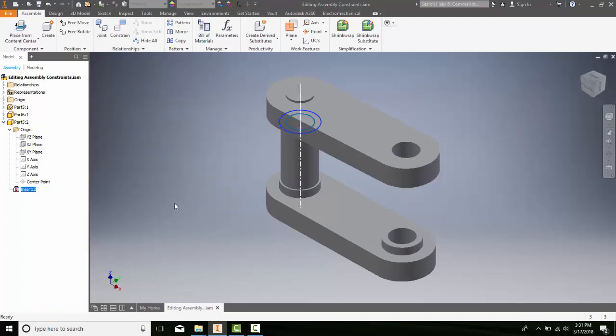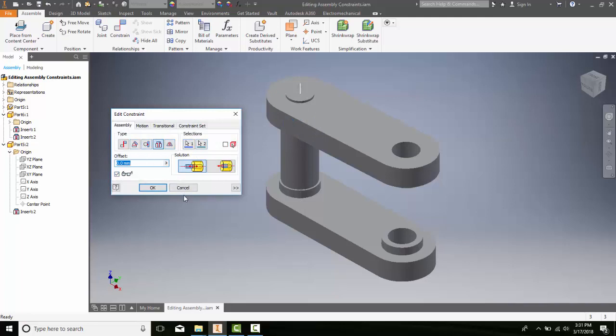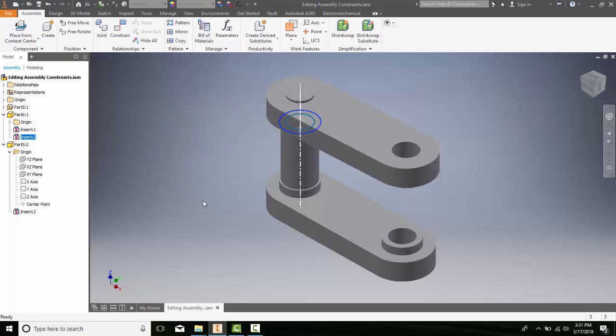So I can look in the others. You can see there's an insert 1 and an insert 2 here. I can right click on it, go to edit, and go to that particular edit constraint. So we'll always have all of our assembly constraints in the part, under the part name in the browser bar, but it's going to be under the origin. And we can right click on it and say edit, and we can actually edit any assembly constraint in our assembly.